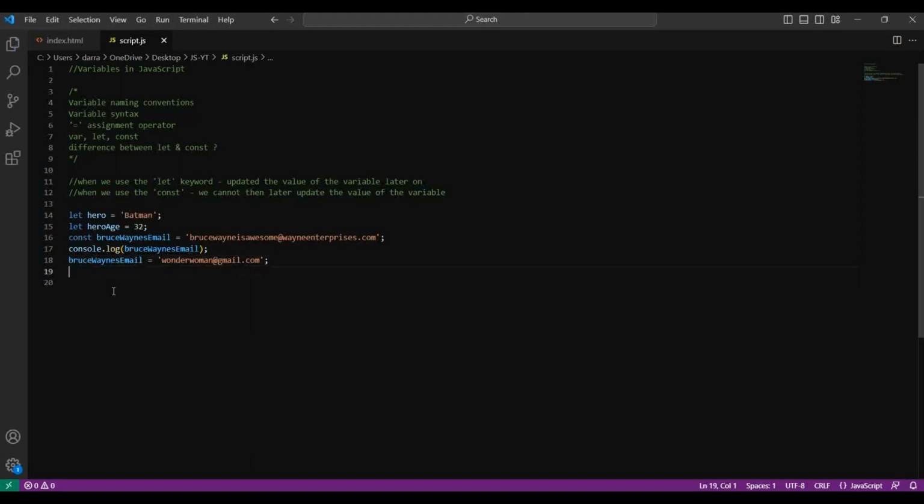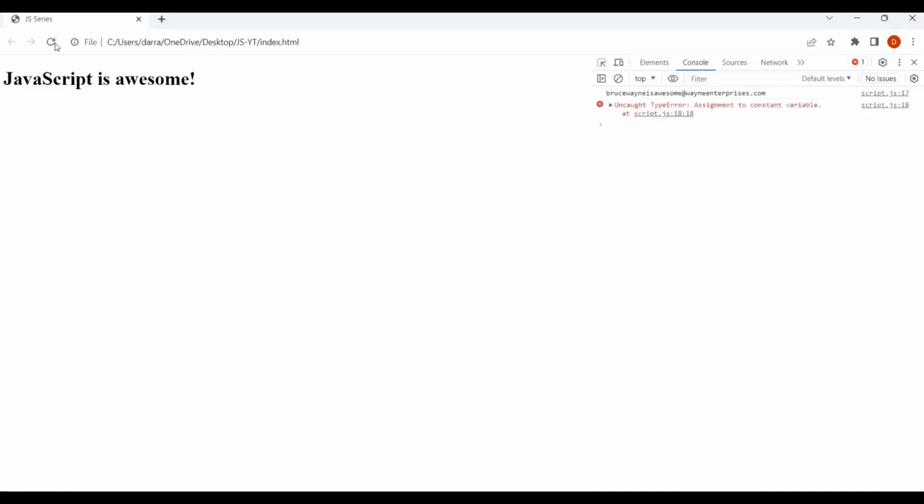Okay, well, what happens when I save and refresh? Okay, if I then log out to the console, Bruce Wayne's email, let's just see what happens. Okay, let's come here and refresh. Okay, we're getting an error. Okay, so we're saying uncaught type error assignment to constant variable. So it's given out to us on line 18.